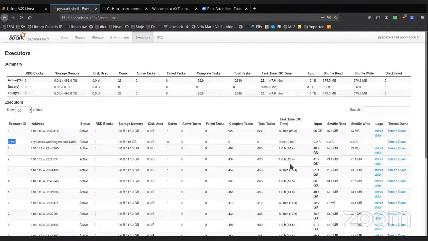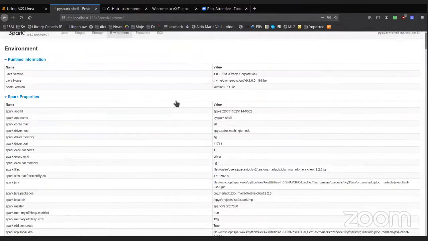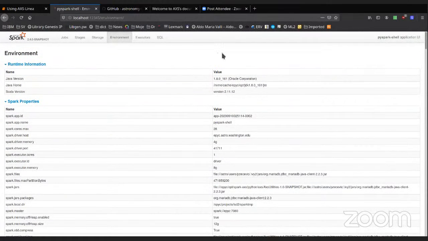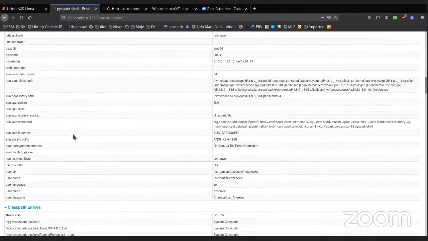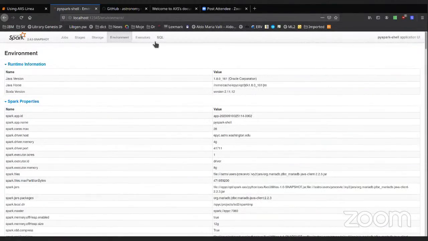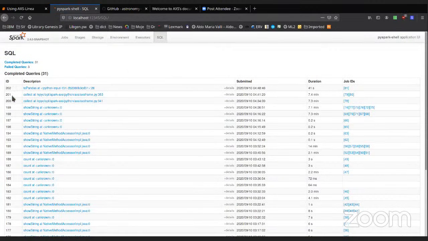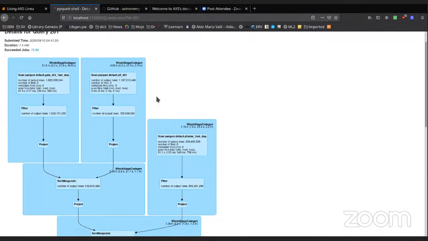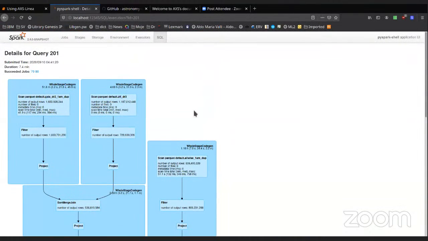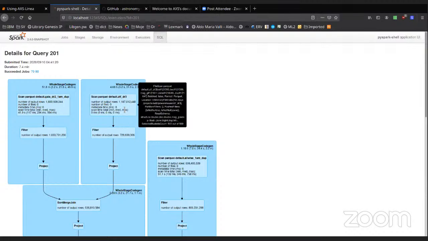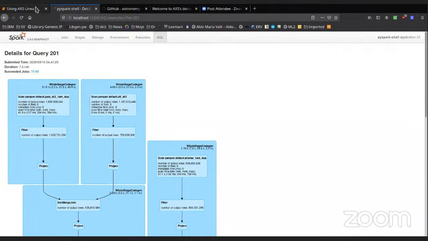And you can see some statistics here and how much data you've read and written and so on. This is all part of standard Spark out of the box. You can examine the environment variables that are set in your environment. And you can also see the SQLs that I've run. That's where I got that screen I've shown you previously. So this shows you the plan, how Spark planned to execute some query that you said you want executed.